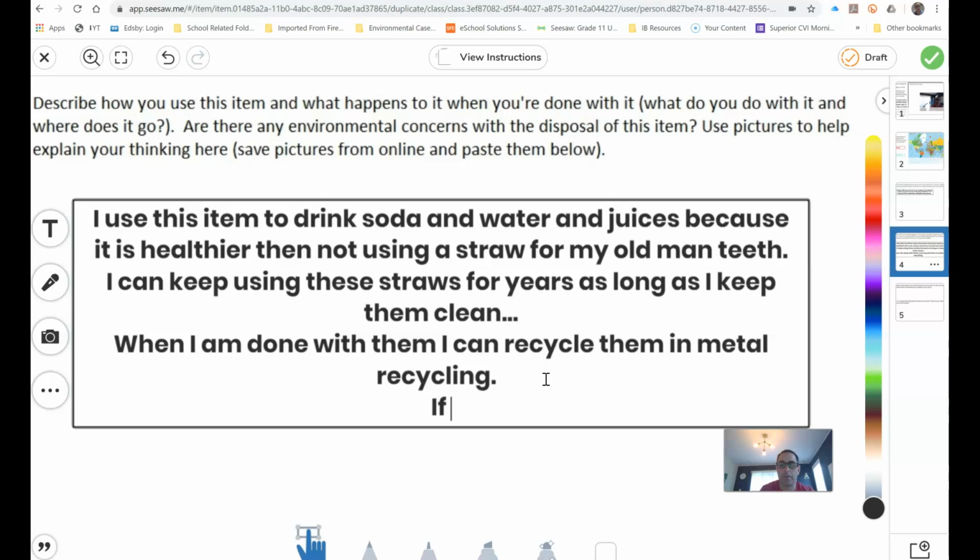If metal is thrown into a landfill, it will, and here I'll have to do a little bit more research and find out what happens. Okay, so I hope you guys find this useful to help you navigate through this activity, and like I said, if you have any questions, always message me on Edsby.